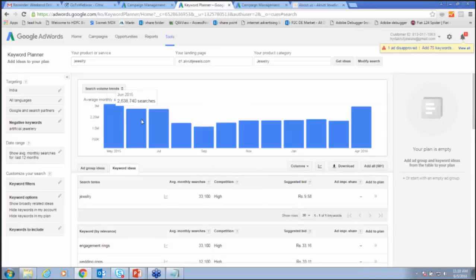If you can see, for the word jewelry only, what is the average searches happening across the entire India throughout the last 1 year. It was less in this period and then started picking up again in April 2016. The word jewelry has an average monthly searches of 33,000. Competition is high, like too many people are bidding for it, and the suggested bid is like 10 rupees.